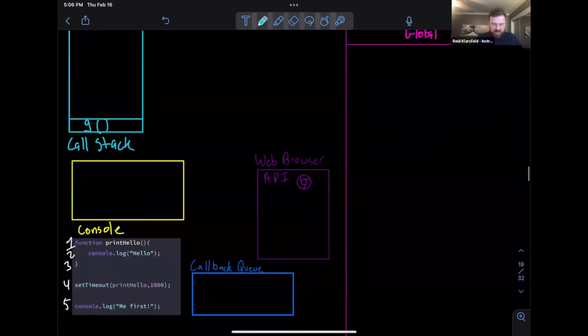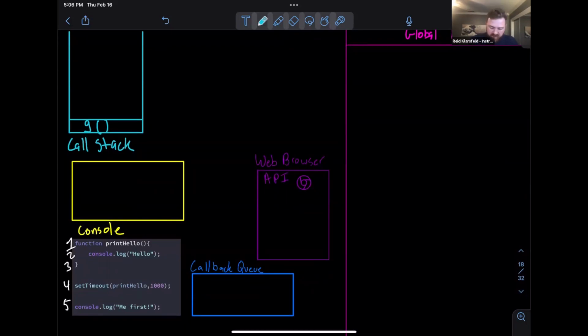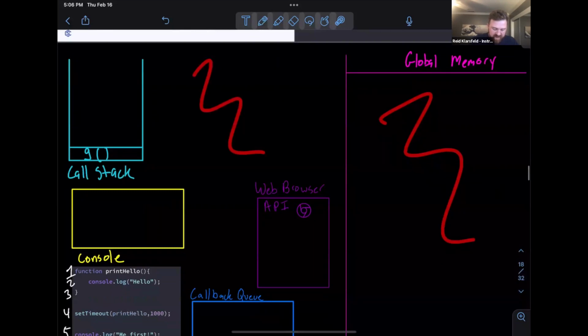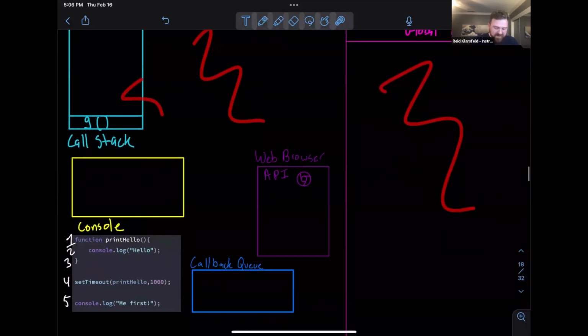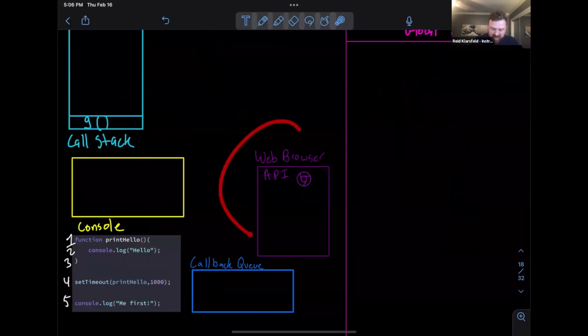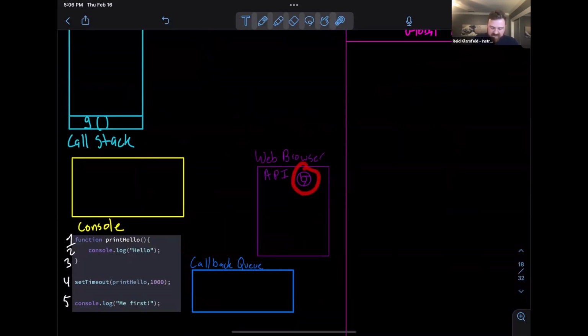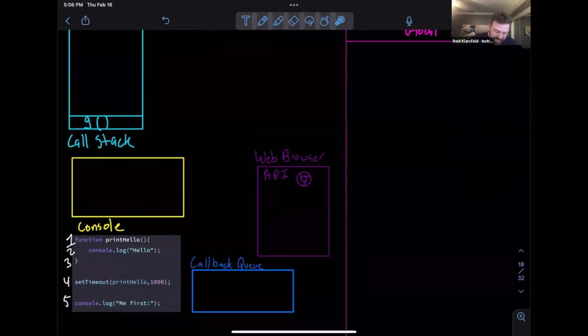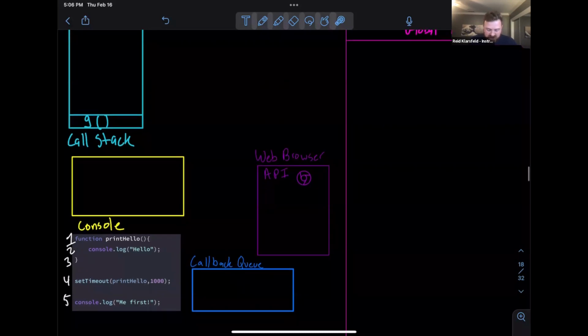Okay, let's do it. Just taking a look, we still have global memory, our global execution context, and our call stack, but I've added our console and the web browser API. This was a Google Chrome symbol that took me embarrassingly too long to create in this app. And then this is the callback queue, which we'll talk about in a moment. I want us to go through this as our first dive into asynchronous JavaScript and its various pieces. So Hank, could you walk me through, starting on line 1, what you think's happening here?